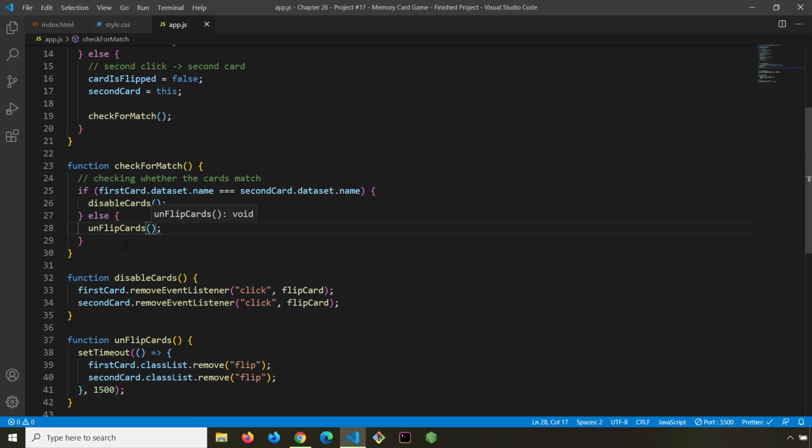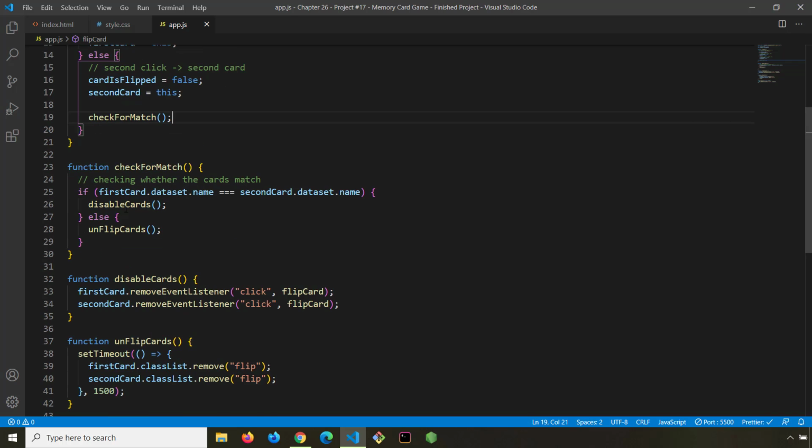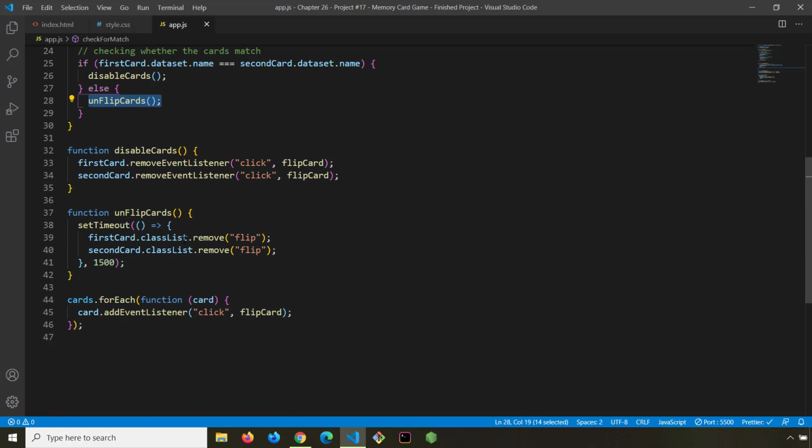So we have a checkForMatch function which is called right here. Inside this function, we have callback functions, so we have other functions. When a function is inserted as an argument or as a return value for another function, it is a callback function. So these are callback functions. Now this disableCards does this and this unflipCards does this.